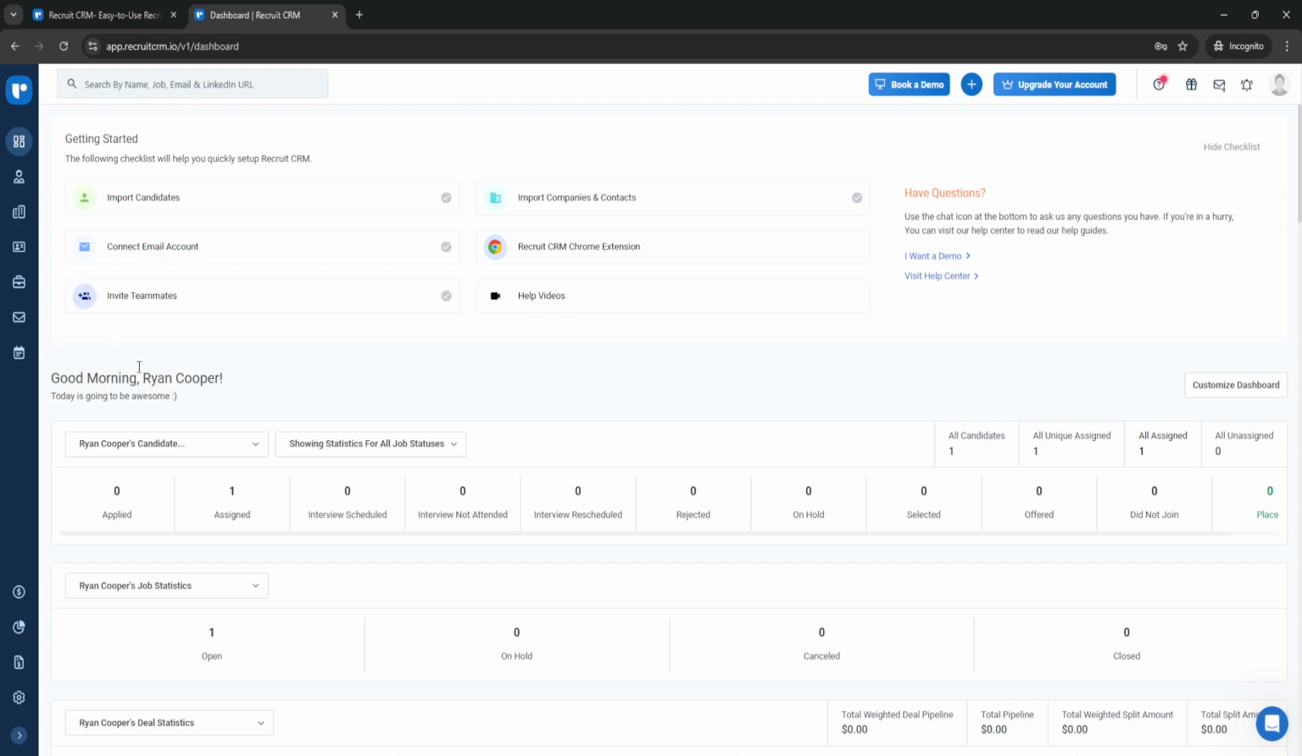So in conclusion, Recruit CRM is a powerful and user-friendly platform that makes recruitment simpler for agencies of all sizes. So whether you're managing a small team or a large firm, Recruit CRM provides tools for job listing management, candidate tracking, client communication, and reporting. So with this comprehensive tutorial, you're ready to start using Recruit CRM efficiently to streamline your recruiting process and drive better results. So that's it.